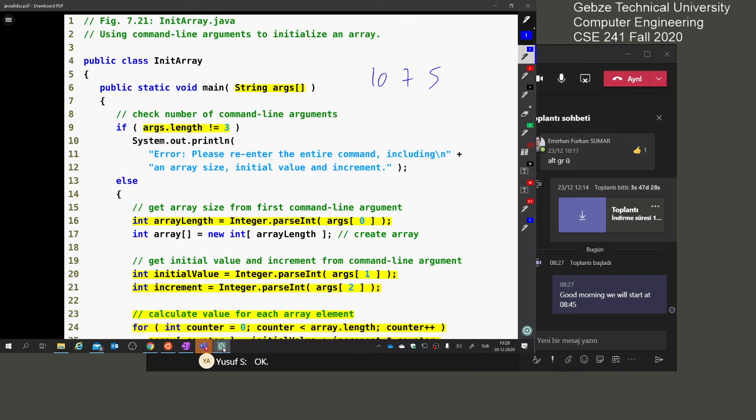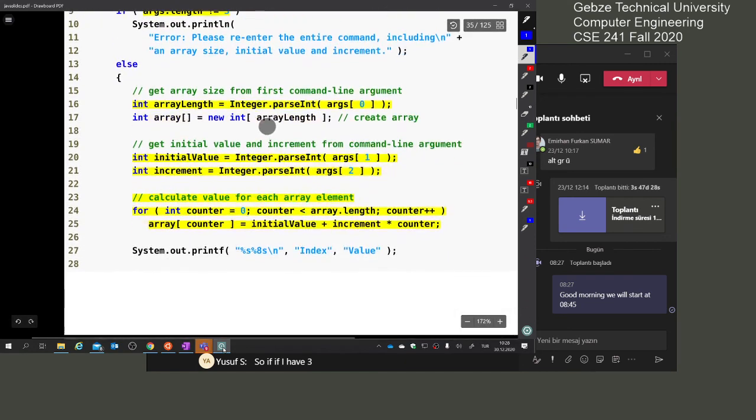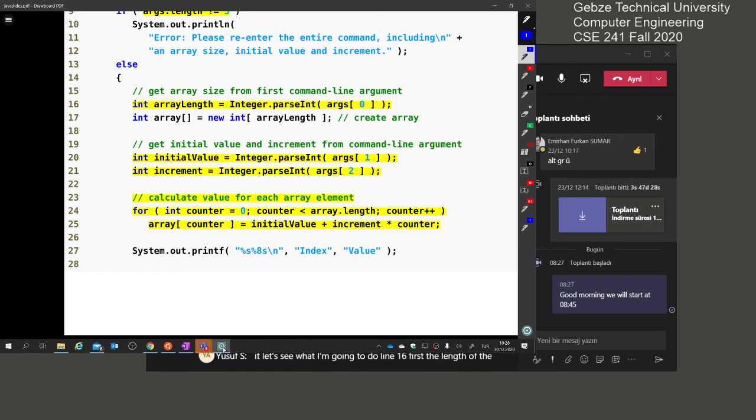So if I have 3 elements in this string array, let's see what I am going to do. Line 16. First, the length of the array. What is my length of the array? It is going to be the first string, but it's a string. It is not an integer, so I need to convert it to an integer. In Java, this is how you convert from a string to integer. There is a class named Integer, with a capital I. We will talk about this later.